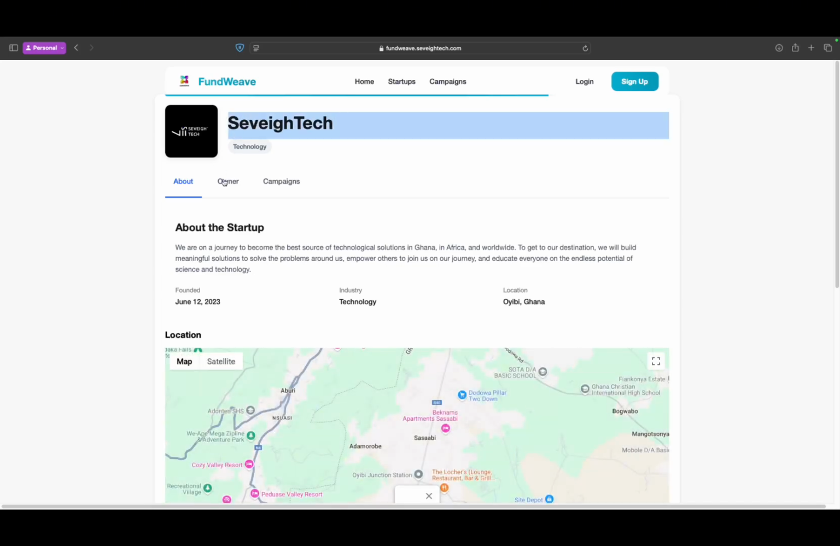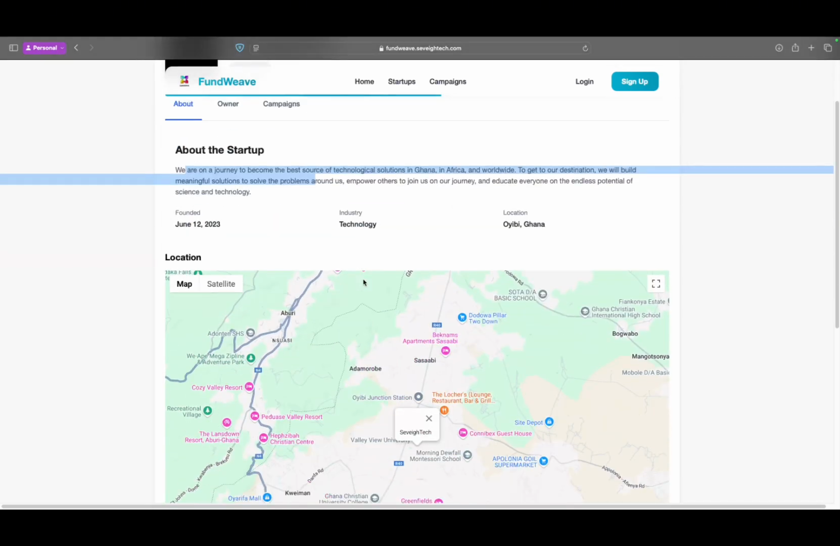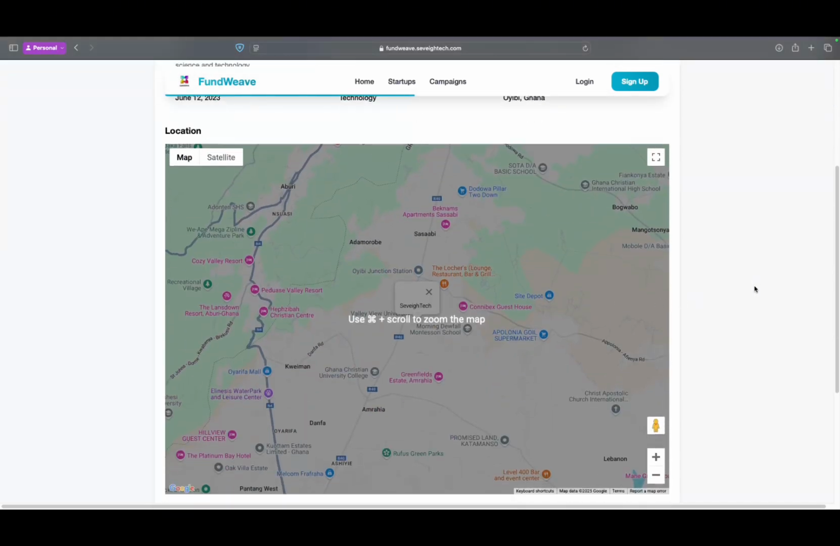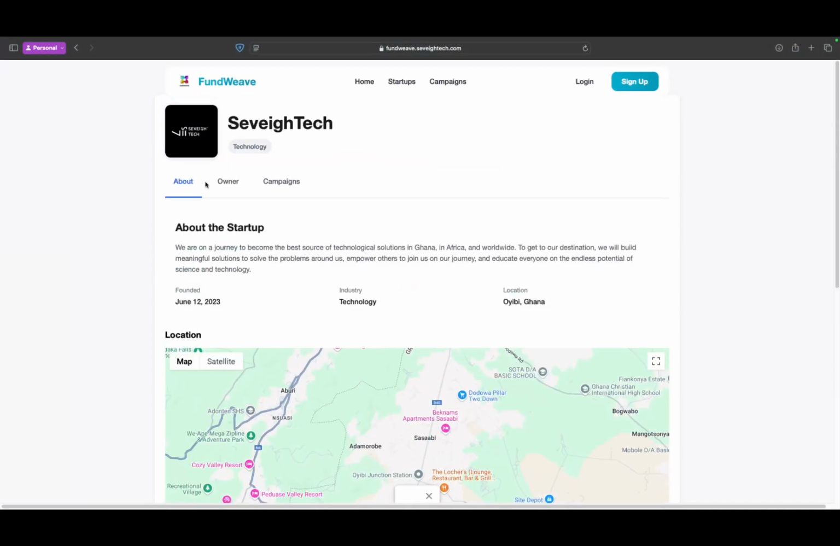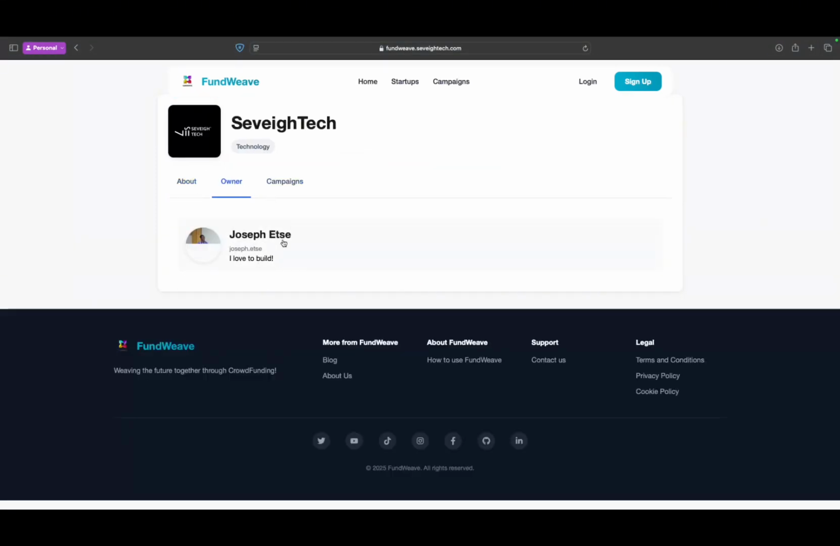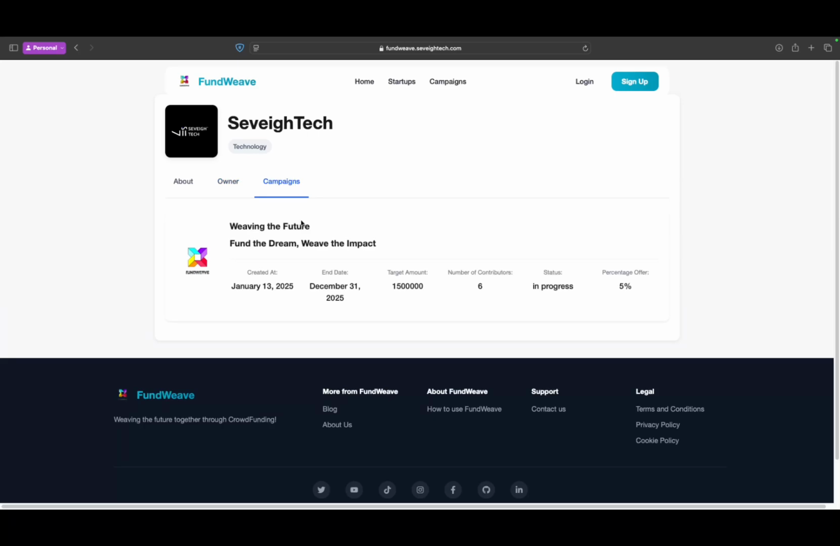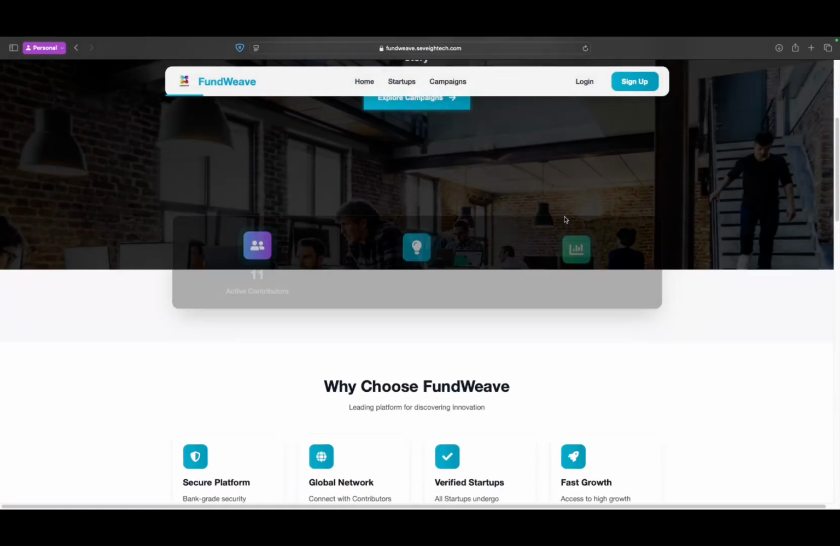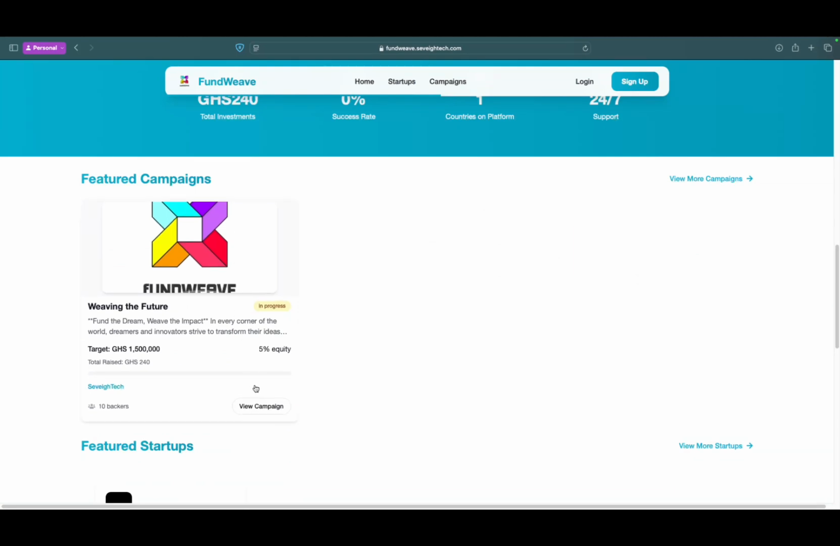So this startup is called SurveyTech. This is the about, this is the map, where it's located on the map. Owner, so there's the owner of the startup, right? And then campaigns, these are the campaigns, right? So we can go back to the home page, and then this is the campaign we just saw, right?